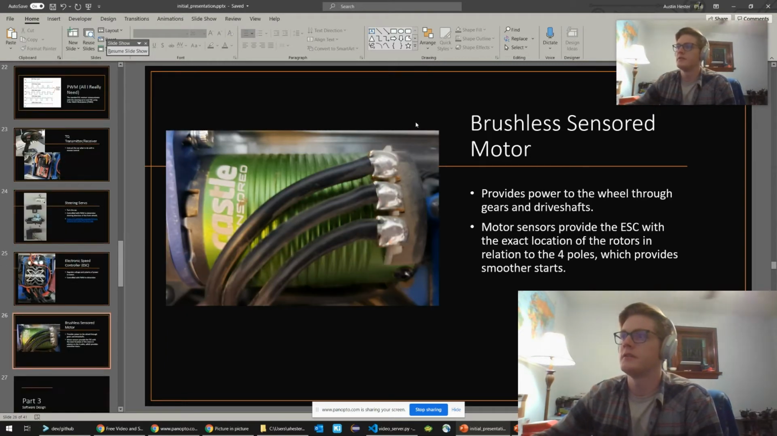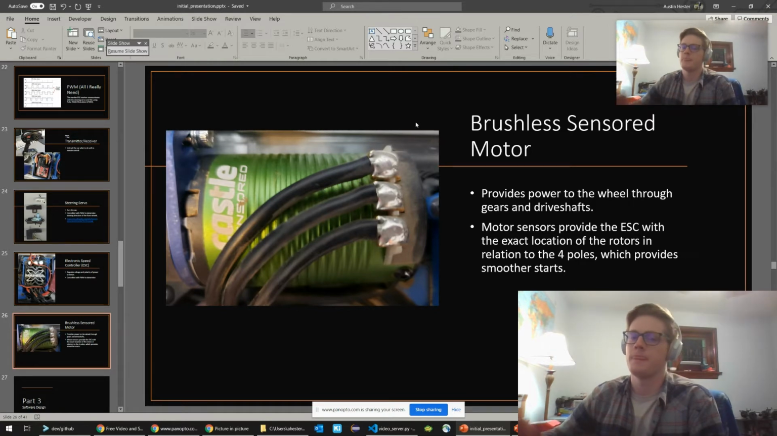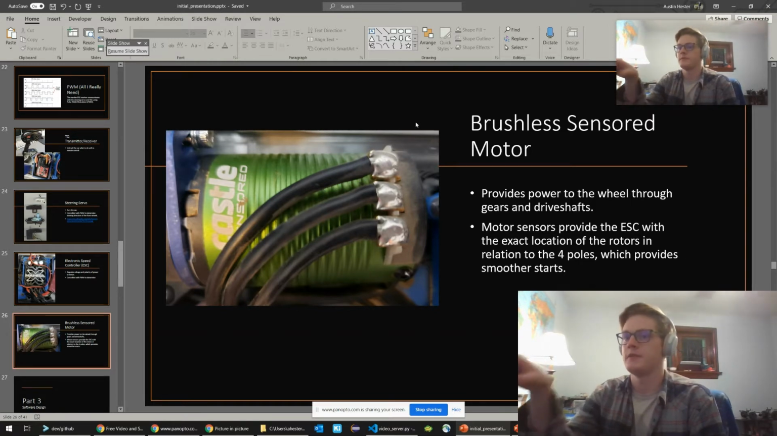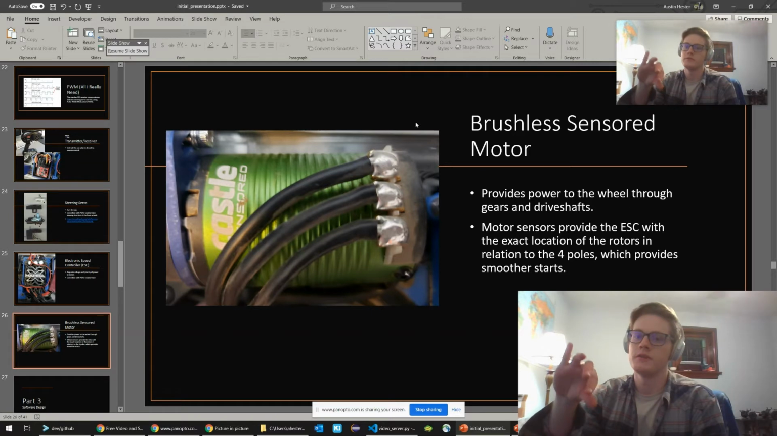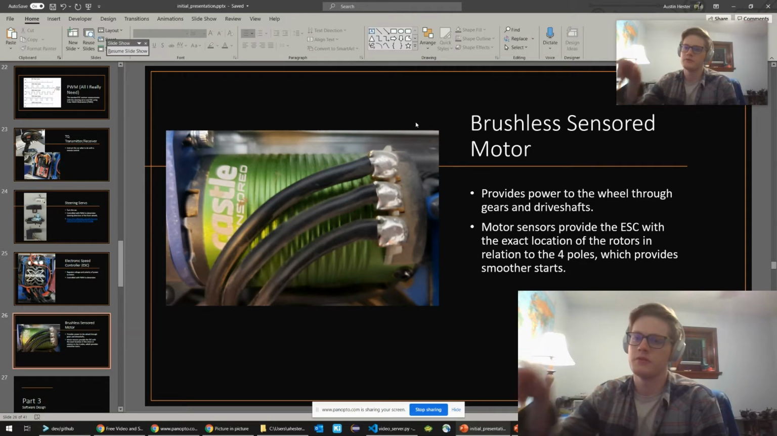And then the brushless sensor motor. A sensor brushless motor has sensors in it that can tell the ESC where the rotors are, so it can sync that magnetic field to the rotors to provide much quicker starts.